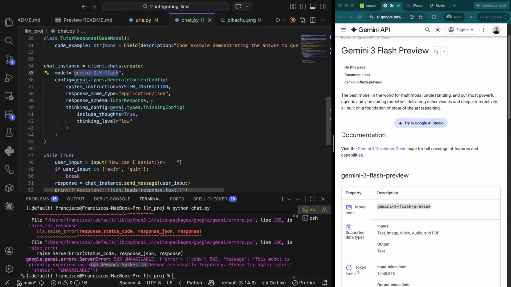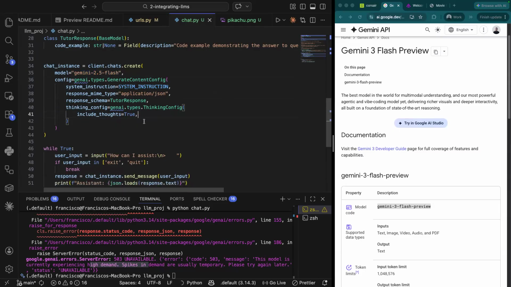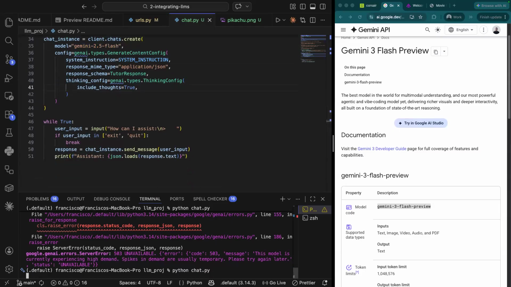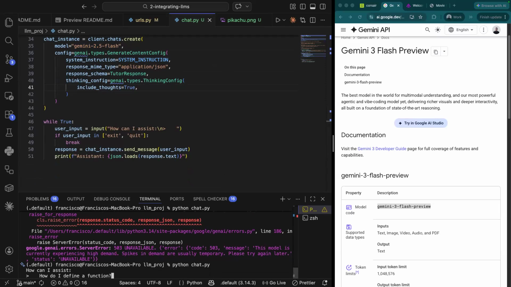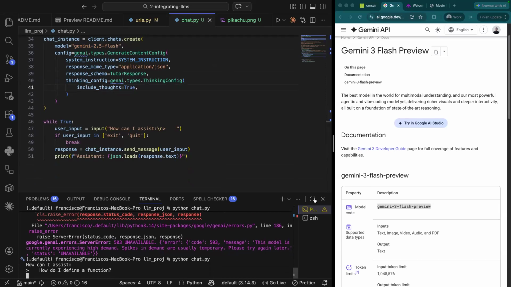Let's see here. There you go. We'll take off this thinking level, leave the include thoughts. We can run our chat. How do I define a function?